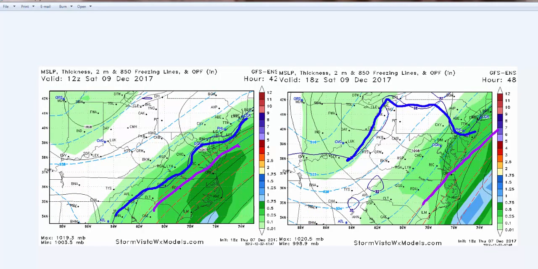Now, by 7 a.m. Saturday, it's snowing like hell in Richmond, according to this. It's raining in Norfolk. You can see everything south of the purple line on the left-hand side. This is 7 a.m. Saturday morning. See the purple? This is all rain. All in here, this is all rain. But north of the purple line, close to the blue line, it's all snow.